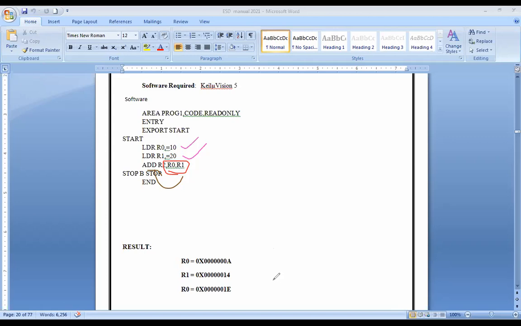So if we see here, 10, 20 is 1, 4. Then once I add them both, you can do a normal decimal addition and then convert it to hex. So you should be getting 1E as your result. You will be finding this in R0 as well as in R2, right? I think this should be R2, right? So we will check and we will see how this program runs.